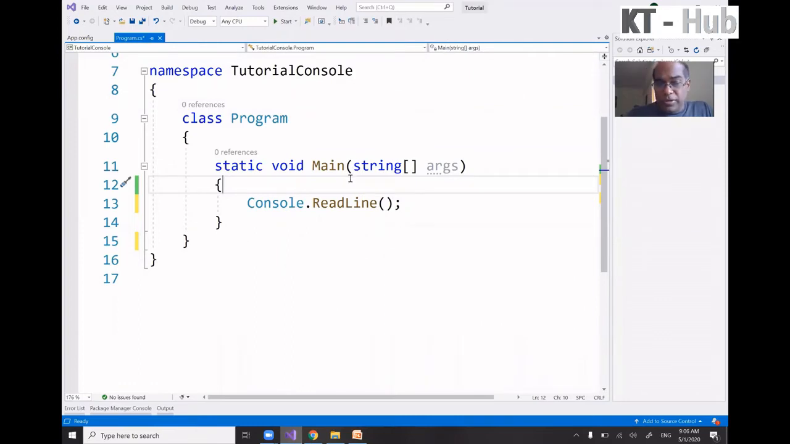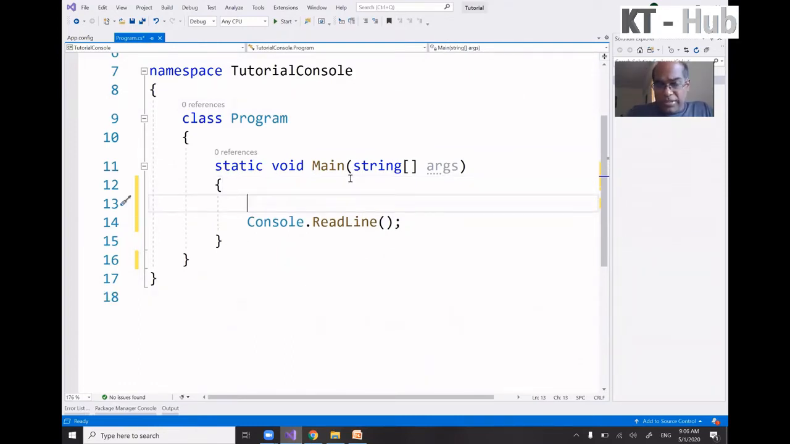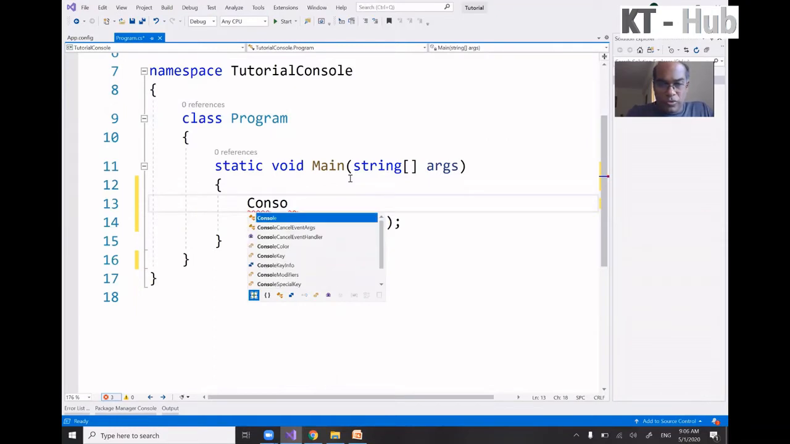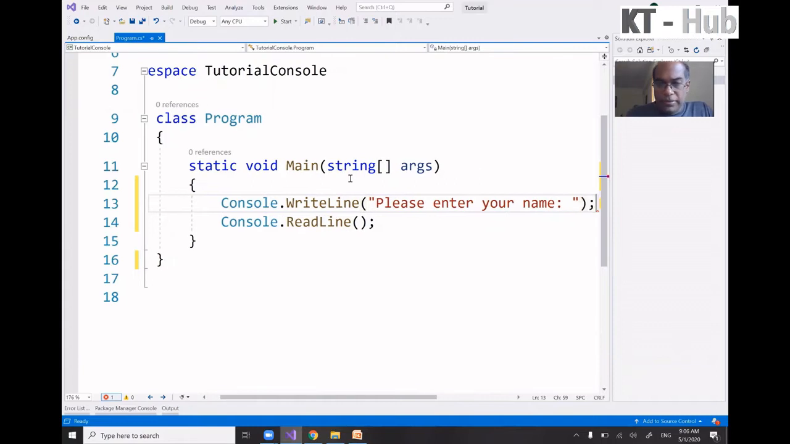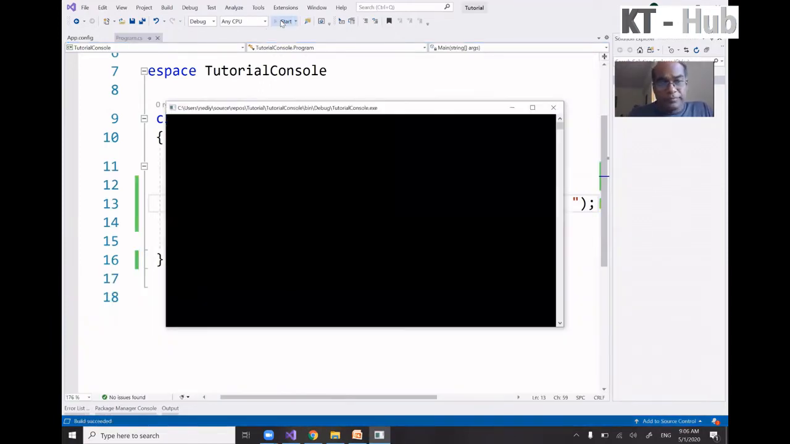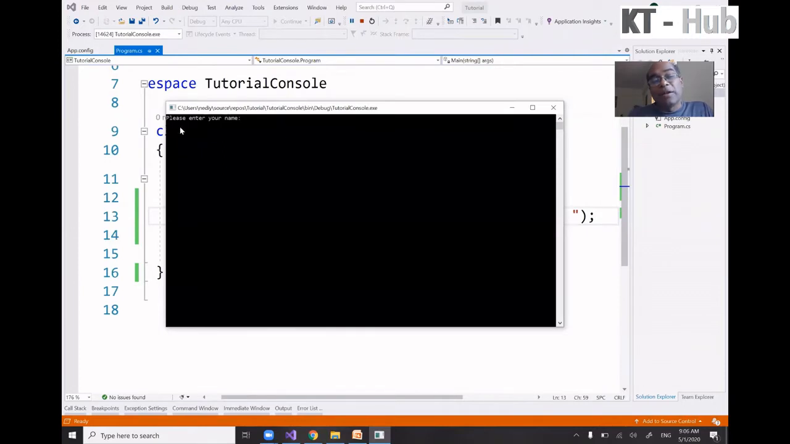Let us first understand the difference between Console.WriteLine and Console.Write. If I type Console.WriteLine, "Please enter your name:", and then do a Console.ReadLine, when I run this, the cursor comes to the next line to take my input where I can type my name. I don't want it that way.